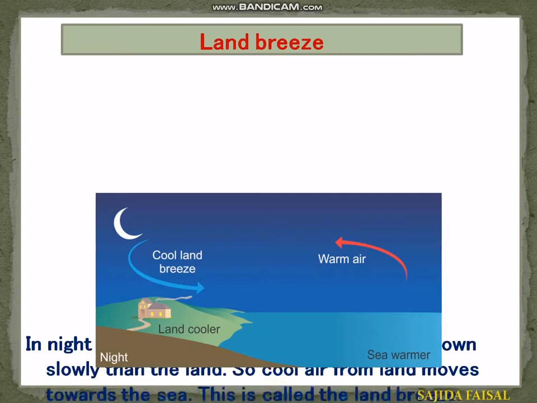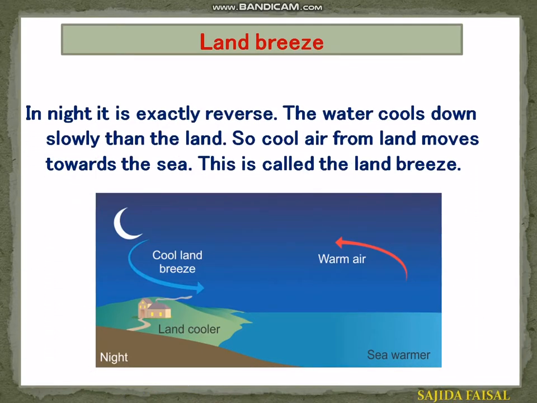But at night, the land becomes cool. Land cools down very fast, but the sea cools very slowly, because in the evening time the water will be hot. The water will only cool slowly. At that time the cool air will be over the land. Then this cool air from the land moves towards the sea, and that completes the cycle. This process is called land breeze.